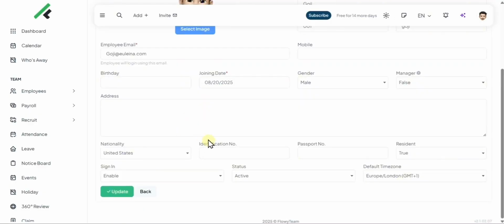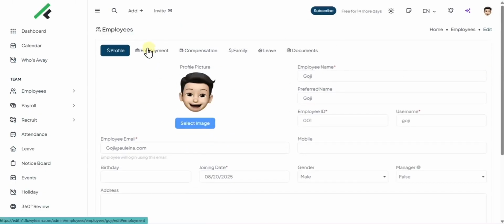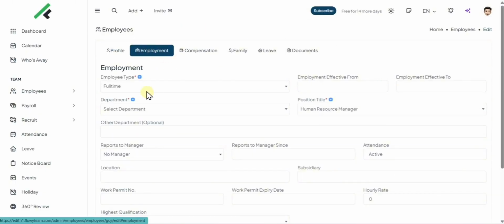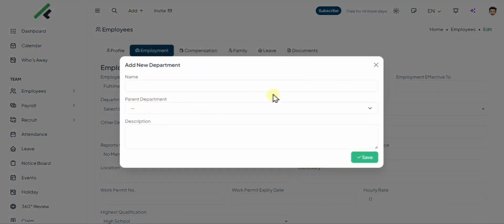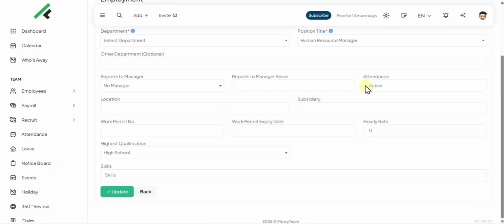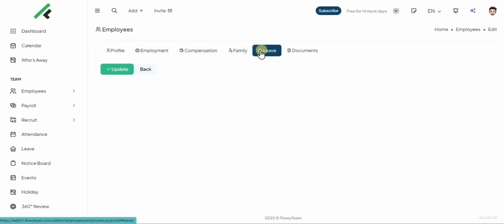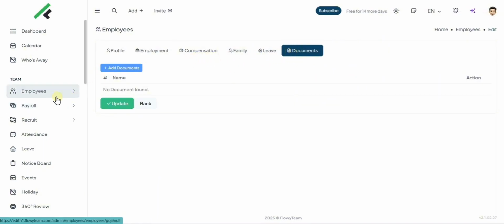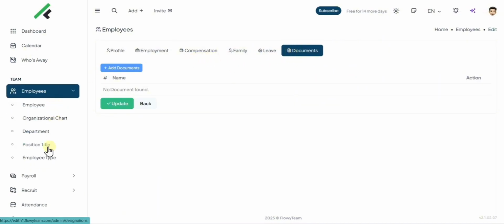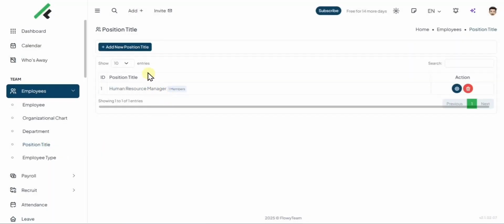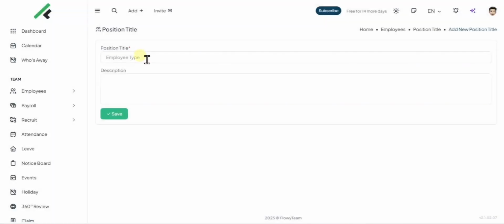And as you can see at the top, there are a few additional bars, which are employment, compensation, family leave and documents, and you can actually update and also edit more of your employee profile. And if you have any questions regarding this module, just contact us at hello@flowyteam.com and we will guide you more.